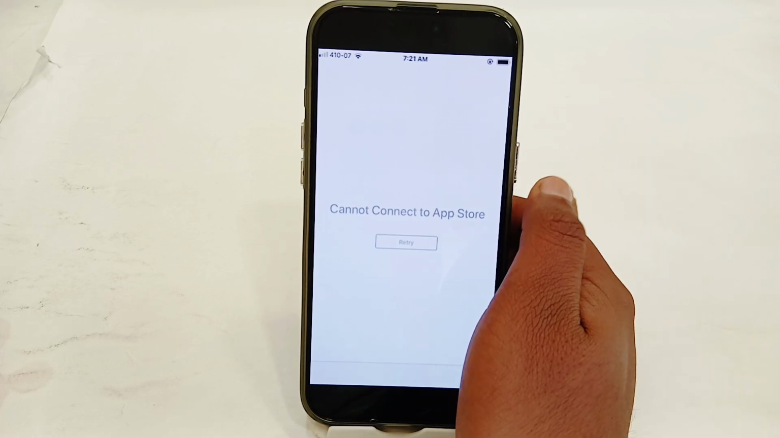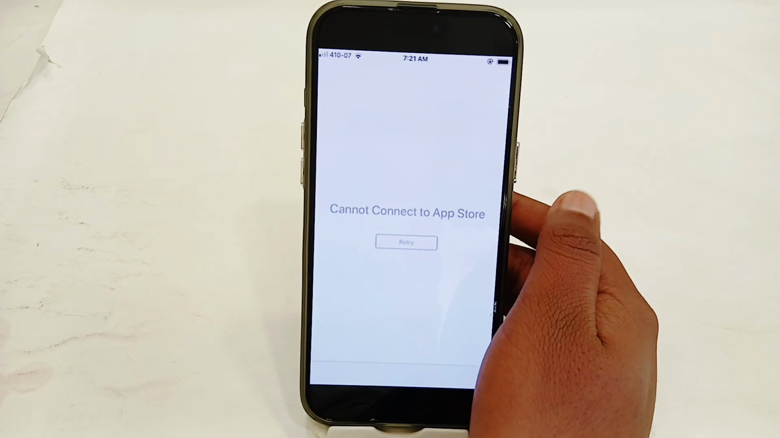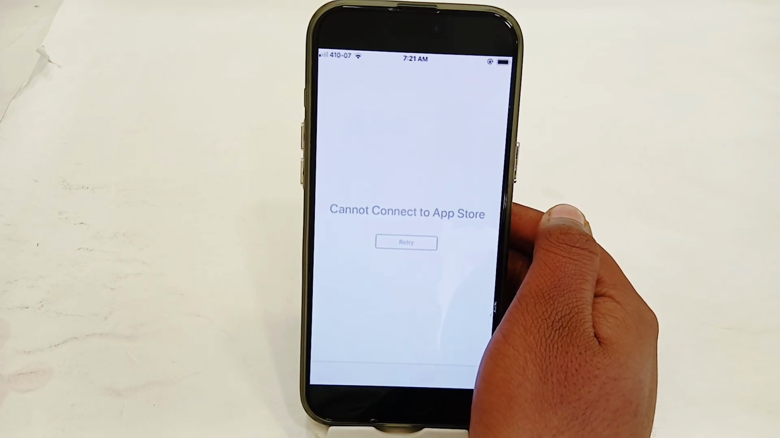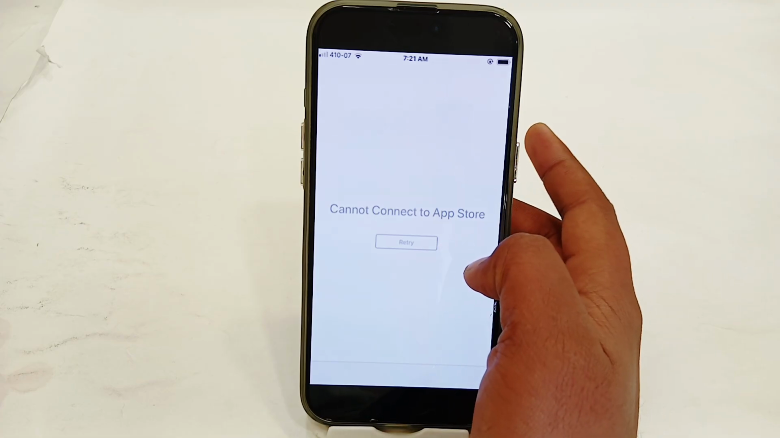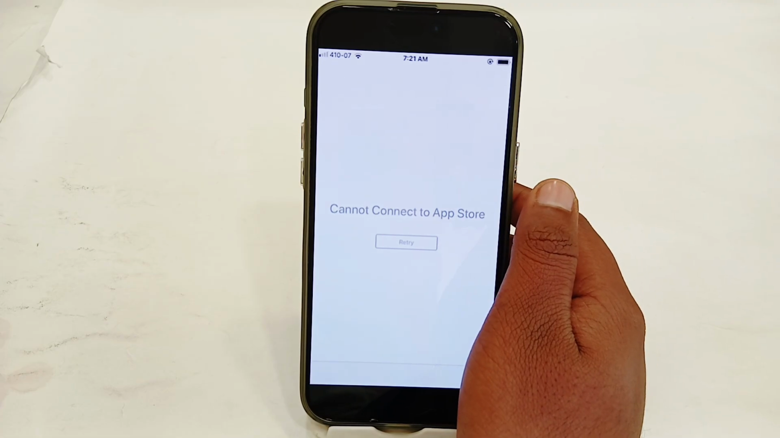Hey guys, today I'm going to tell you how to fix cannot connect to App Store in iPhone. If you are using any iPhone and you're facing the issue that whenever you try to open your App Store, you see an error which is cannot connect to App Store. So let's see some possible fixes for this.